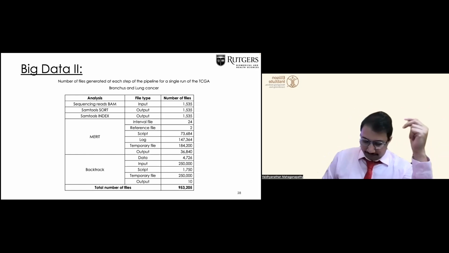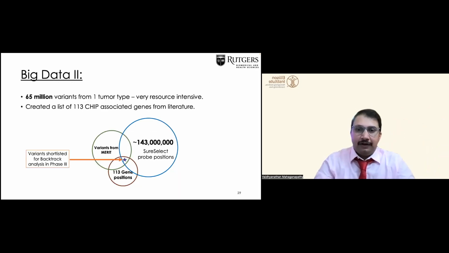So then, a combination of the necessity to reduce the number of files and also recognizing that 65 million variants from one tumor investigation is not reasonable to parse through. So what we did is we tried to come up with a reasonable way to address this. And what we have found is most of the publications that investigate CHIP, even though they have access to whole genome, whole exome data, usually focus only on genes that are known to have associations with CHIP. So from 4 different papers, we created a superset of 113 CHIP-associated genes and decided to focus only on those.